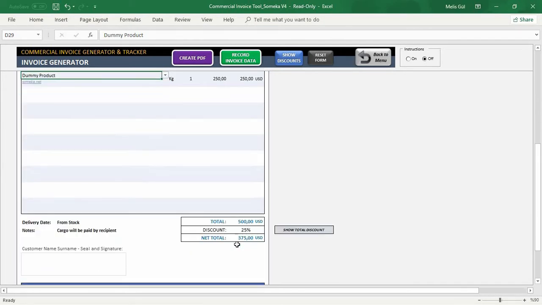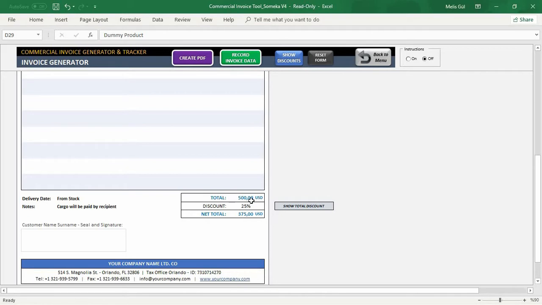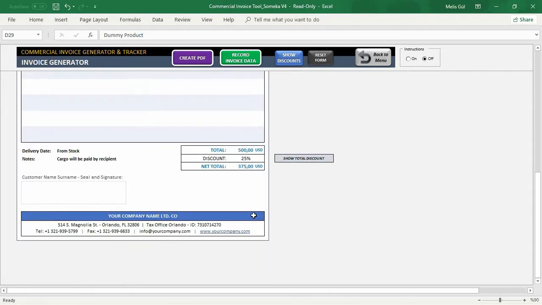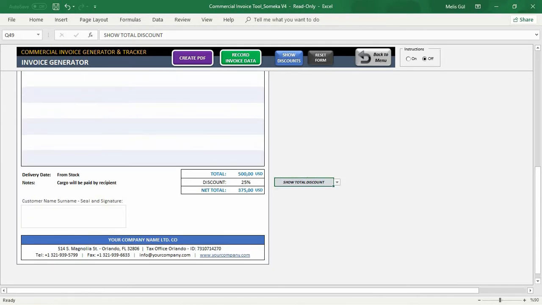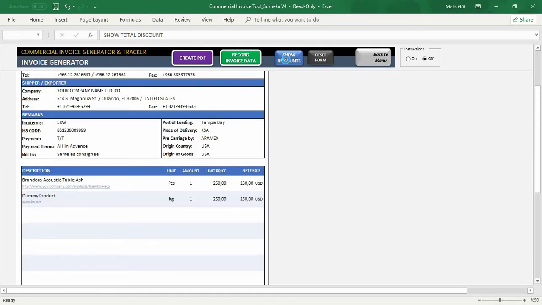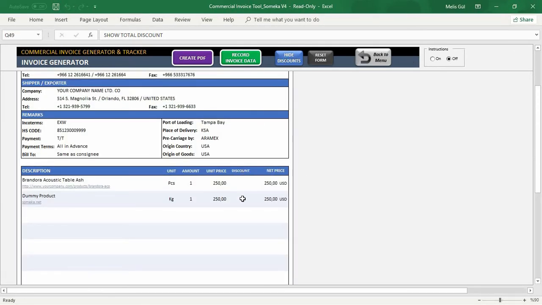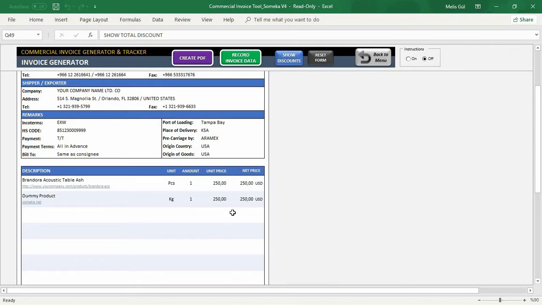And at the bottom of the page, you can see your total, discount, and net total. And also, you can show or hide your total discount from this drop-down. Additionally, you can show discounts on your invoice or hide it.